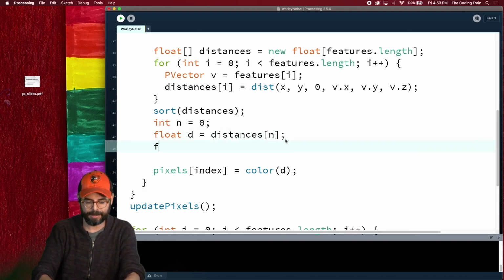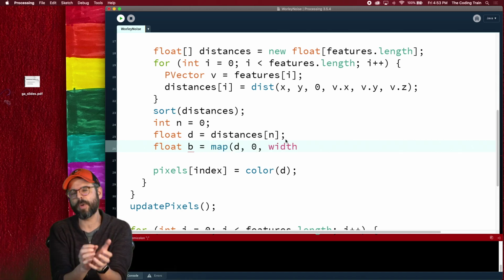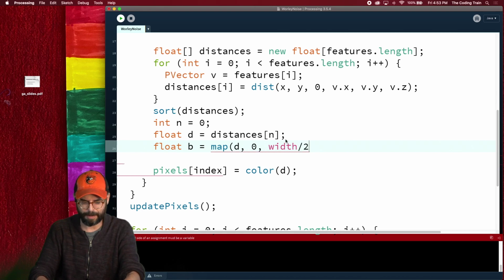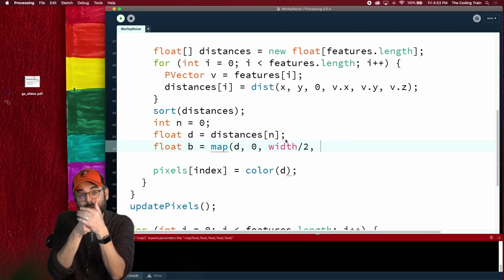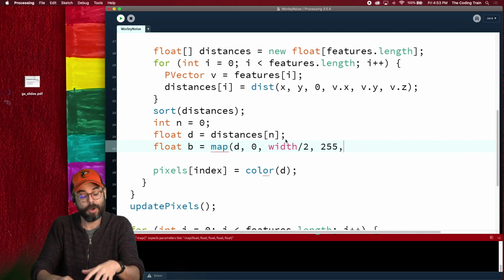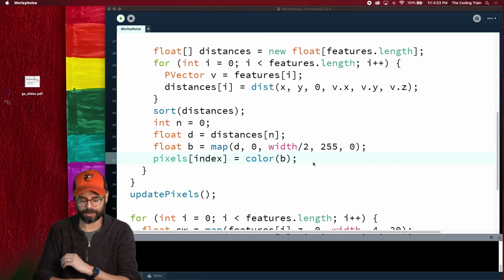Let's use a mapping. Let's call the brightness B, and map the distance, which has a range, let's say, between 0 and width divided by 2. Let's just take half of that. When it's really close, I want it to be super bright. When it's really far away, I want it to be super dark. So let's make that the color for every given pixel.